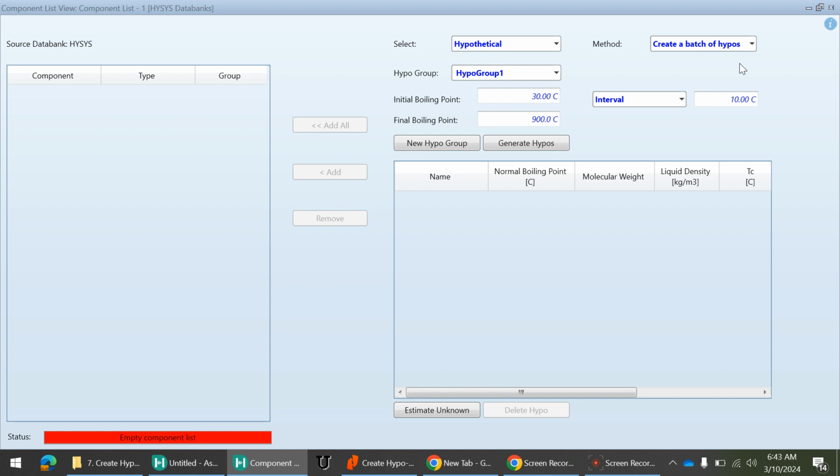Then the first method we will discuss is create a batch of hypos. It means there are a number of hypos we can create in a single click. For that, the hypothetical method will be create a batch of hypos. Then there are options like initial boiling point and final boiling point. In what range you have to create the hypos, you can put like from 100 degrees Celsius to, let's say, 500 degrees Celsius.